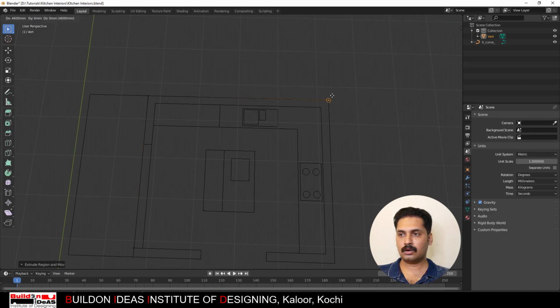I'll click on E to extrude the vertices. In order to get a position here, we just click E, and then you have a vertex here. Press Y so that it is in a straight line, and then click here to snap it. And then you can have it like this. I'm just extruding it here, here, here, and then here.